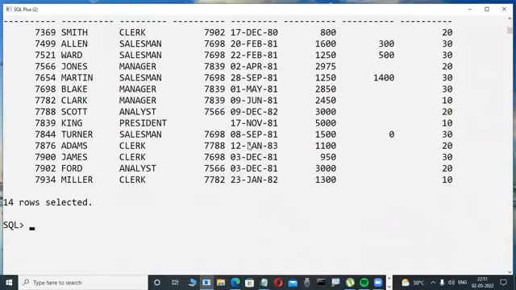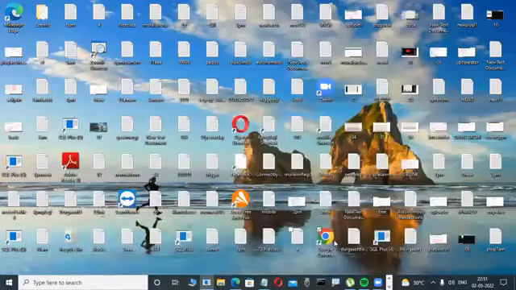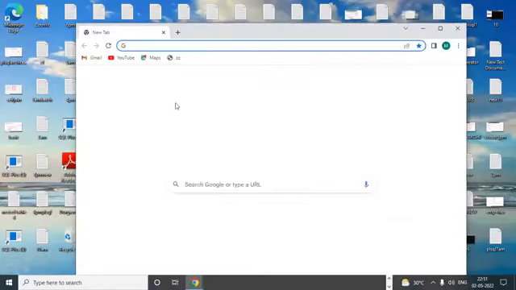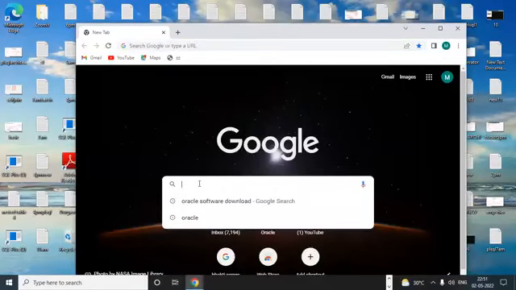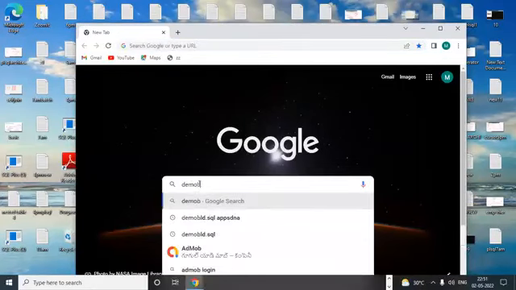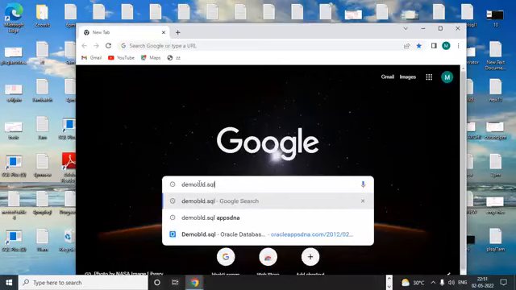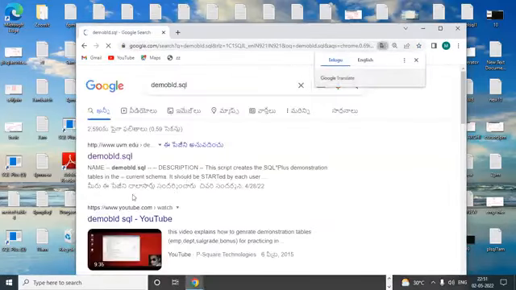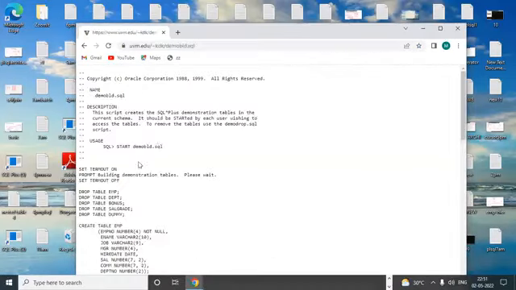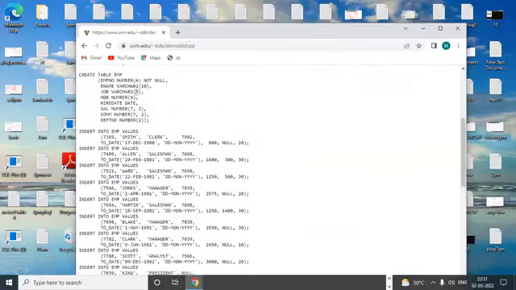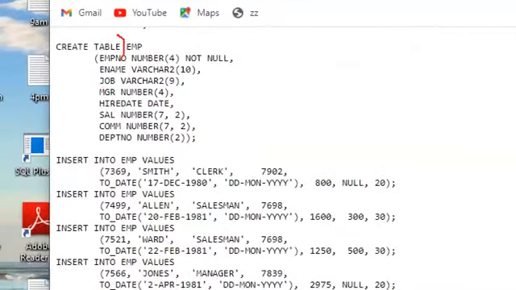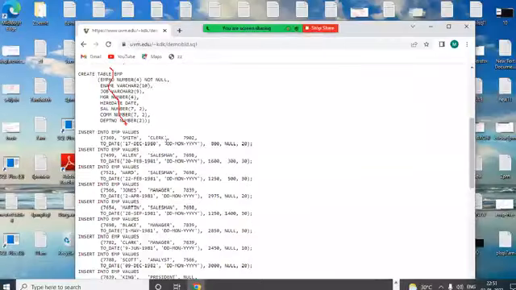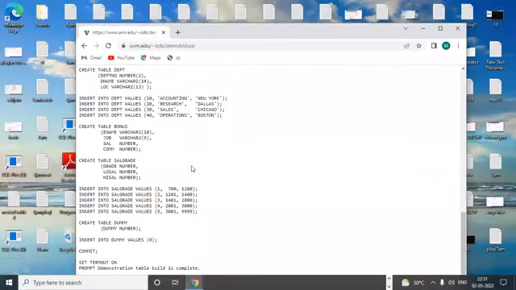That's why this popular Enterprise Edition has the Scott user. Otherwise, the Scott user tables are there in another way. Observe the screen. Demo bld.sql is available on the net also. Yes, these tables are available. Observe here, these are the predefined tables. These are the Scott schema tables. On the net also, these tables are available. So downloading these tables is not a problem.